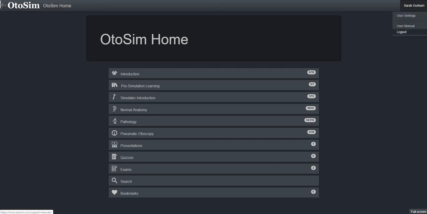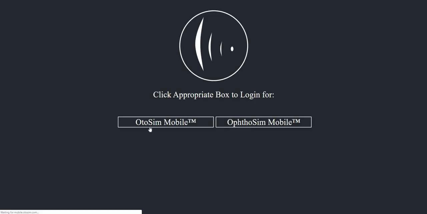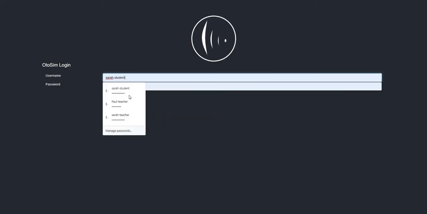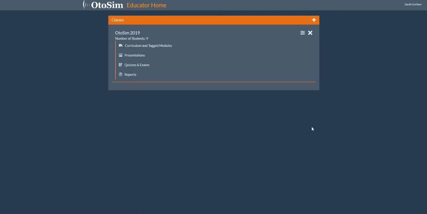So all I'm going to do is log out, log in again as a teacher. And as you can see, I can oversee how many students I have in my class as well as the class name, and you can have a different login for each of your different classes so that you can deploy content to your first year students and different content to your second, third, or fourth year practical students, residents, whoever it may be.